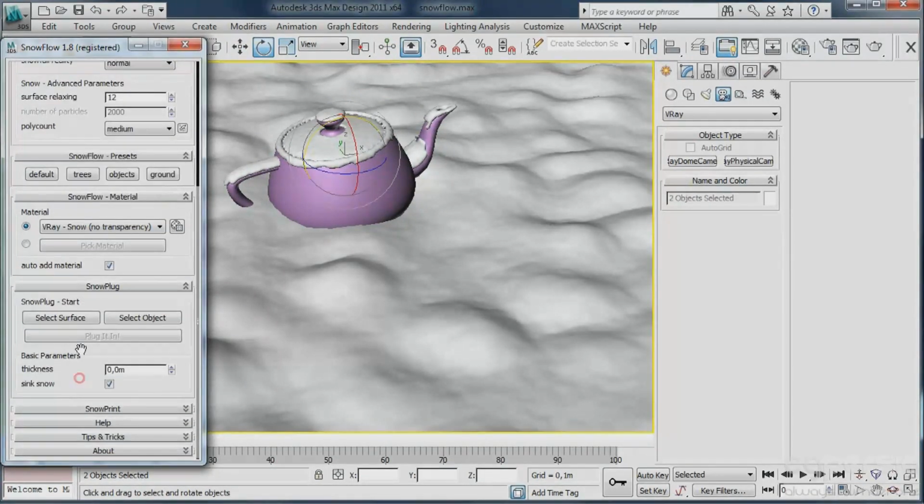And now, for example, what we can do is use the plugin option, snow plug. So we'll select the surface, that's the surface. And we select the object, we select the teapot, and now we'll start, for example, to rise the snow around the teapot. And I will just hit plug it in, you see? So that's looking pretty cool. We can also undo this and sink the snow around the teapot.